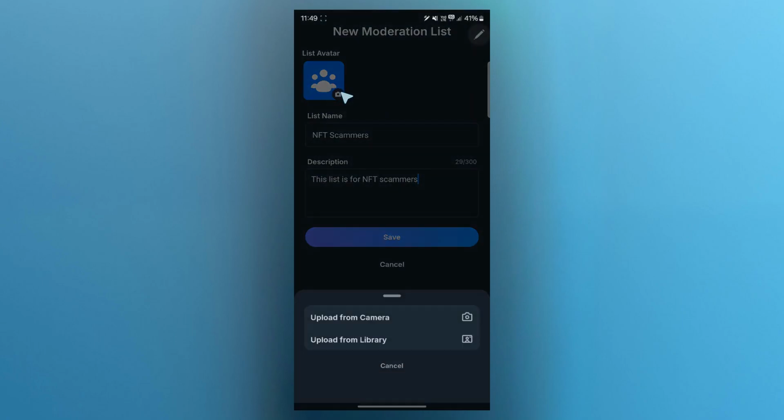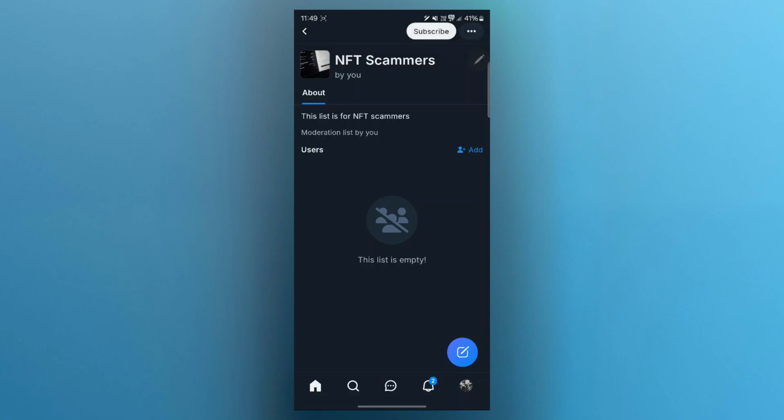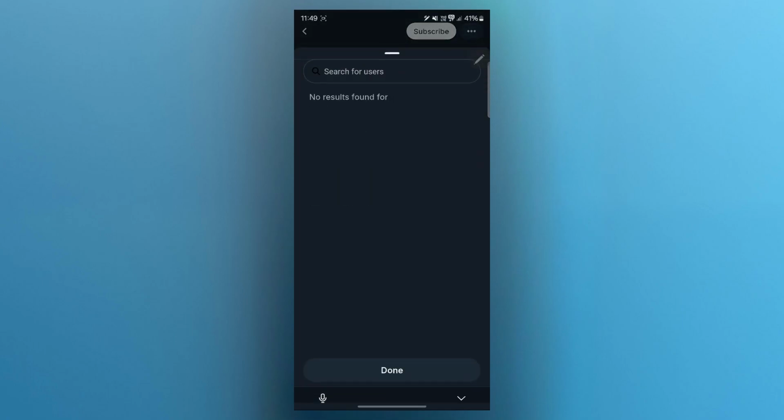You can also click on the list avatar and you can upload a picture from camera or upload it from the library. After uploading the picture, click on save. Now this is the list that we just created for NFT scammers. Now we'll have to add users to this list. Click on the small add icon that you will see after users on this page.